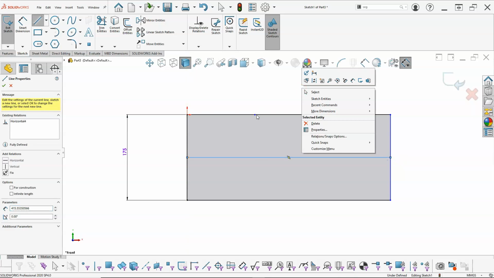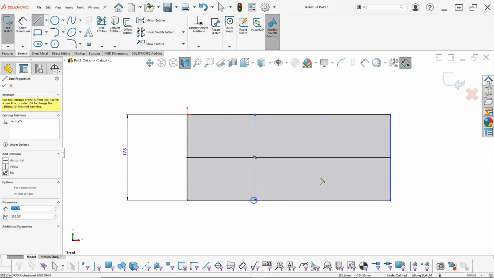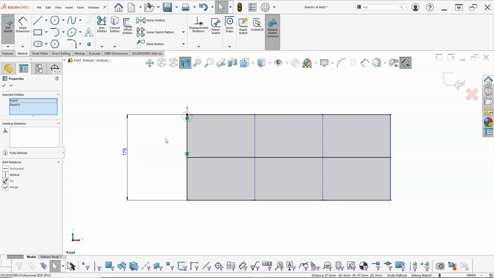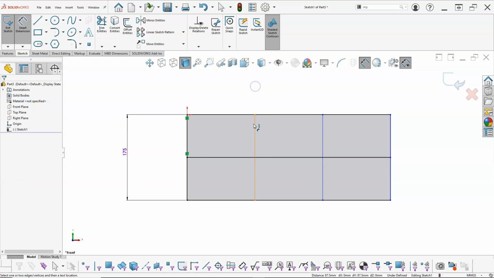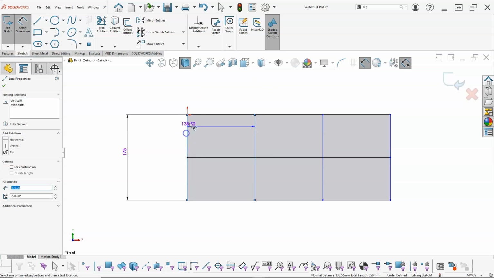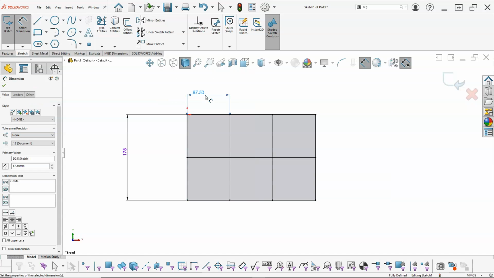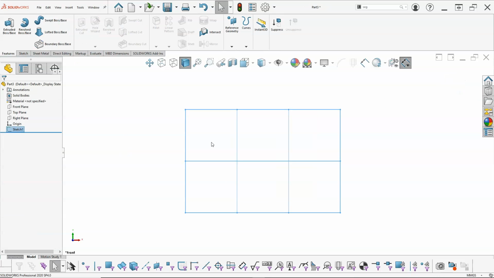Alright, we need a couple of verticals. The math isn't too bad to divide by, but if I select on a point and the bottom, it'll give me 87.5. We'll apply a dimension between the two, 87.5, and that will set up our grid. Okay, so the first one is going to be the line types.